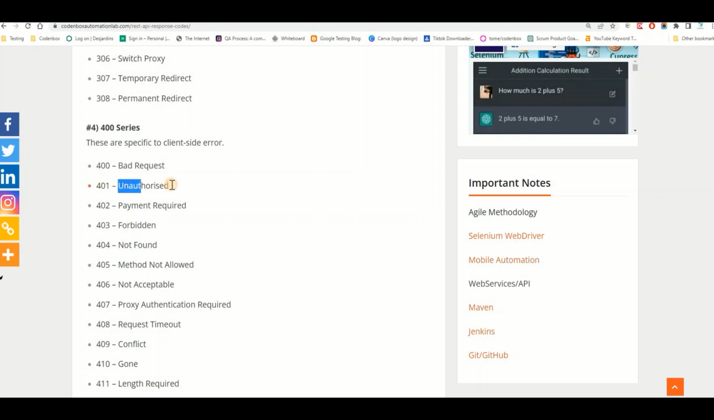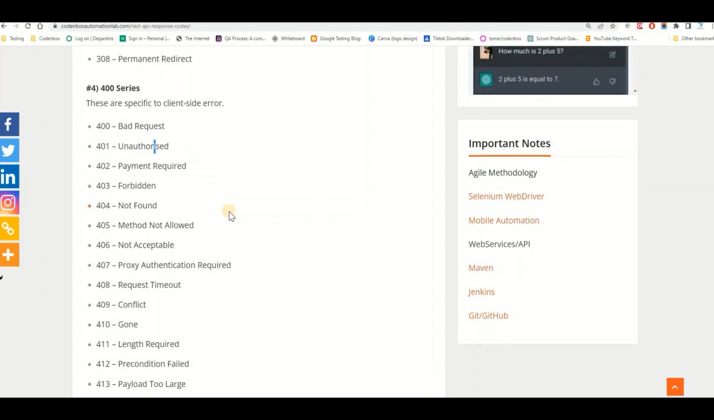401 is unauthorized. If an unauthorized request has been made, the response will come with 401, which is unauthorized. 403 is forbidden. 404 is page not found, or not found, which is very common. We see it often in API responses, right?